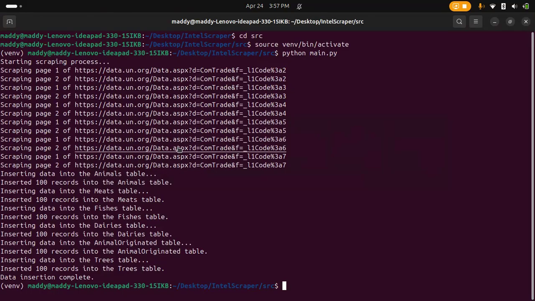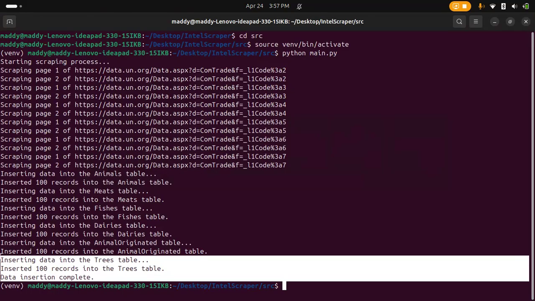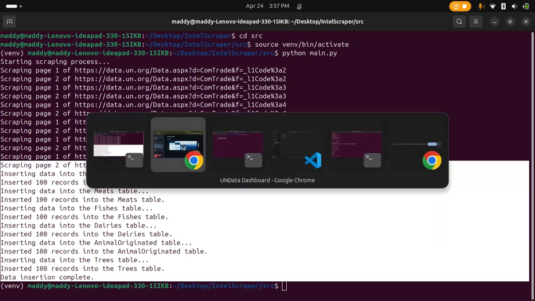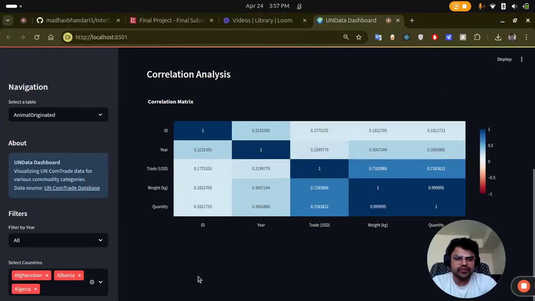I think the scraping is finished now. Yeah, you can see here the scraping is finished and all the scraped data is processed and stored in the MySQL database. So now whatever data we get in this way is all from the MySQL stored data.